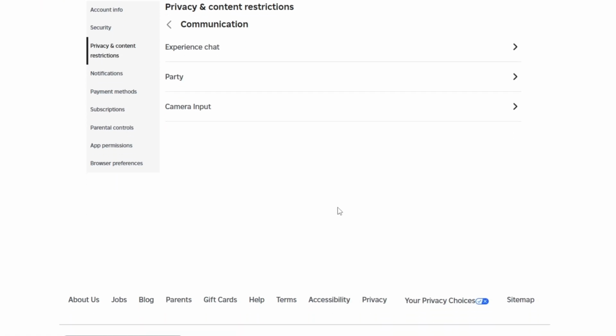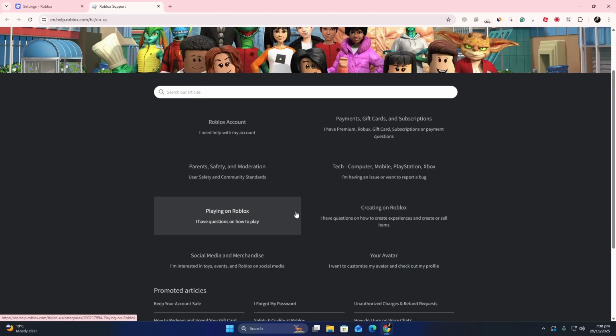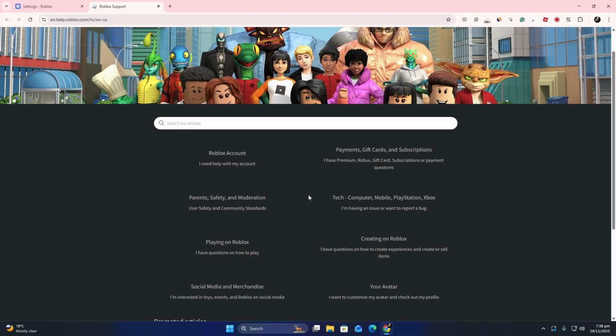The last step is to contact Roblox support. Explain that your account is 13 plus and you have enabled two-step verification, but the voice chat option is not showing. They can confirm if voice chat is available in your region or help you with further steps.